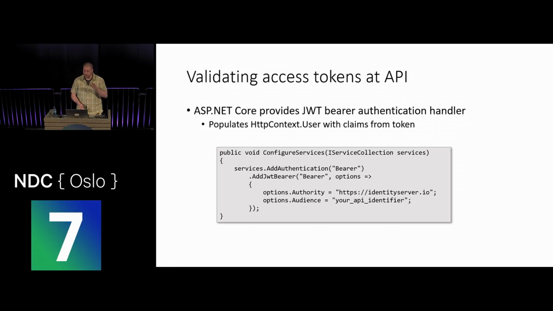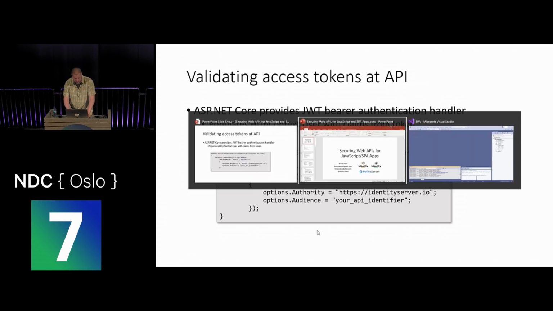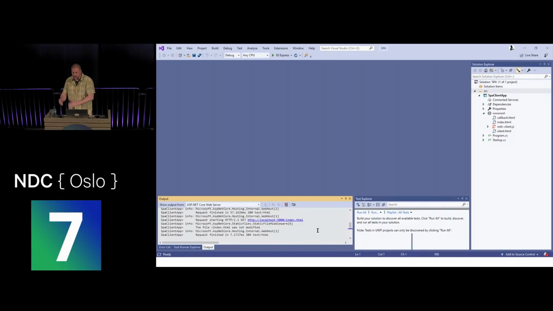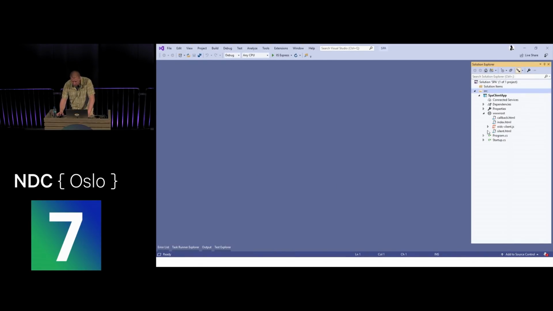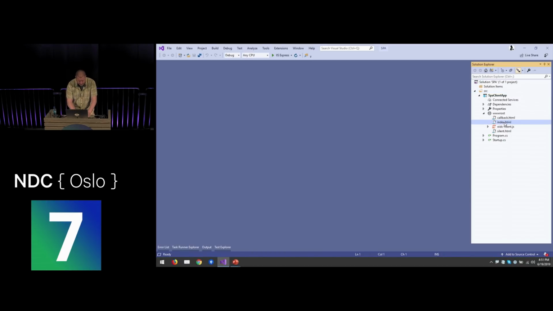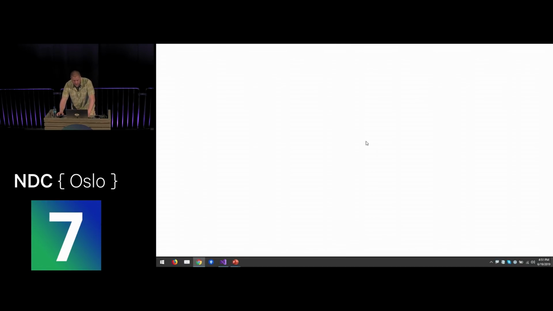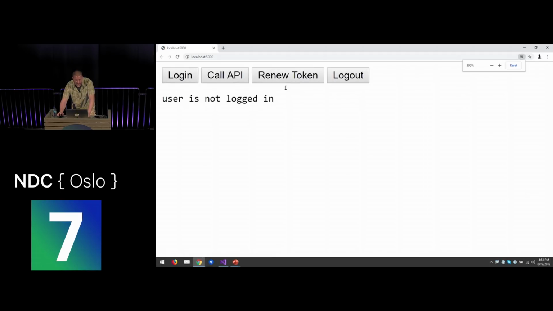Okay, so I do have some sample code, so let's switch over and do that. I just wanted to get everybody on the same page in terms of the protocol flows. What I have here is now a very, very simple SPA application. And again, you can obviously tell my design skills are on par with my security skills here. So here I have a very simple SPA or JavaScript application.